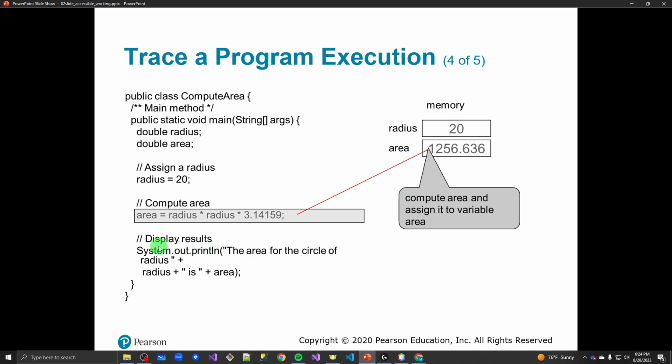The last line of our program is a print line, and we're familiar with that. We've seen that in a print line, anything we put between quotation marks, those letters get printed out. But this has some extra things in it. So print line, and it says the area of the circle of radius. Notice there's a space after the s there. And then we have a plus sign.